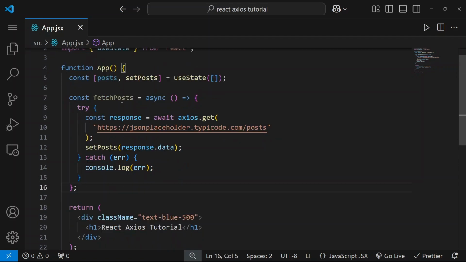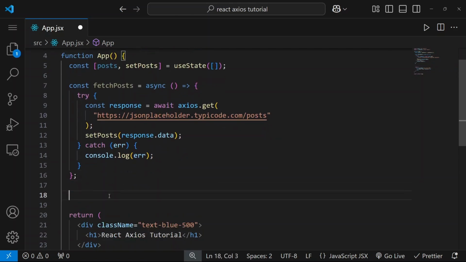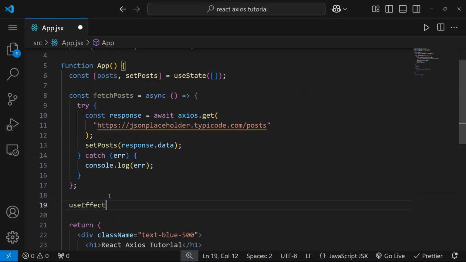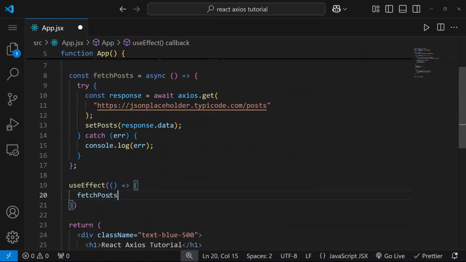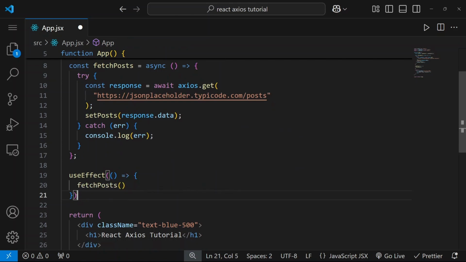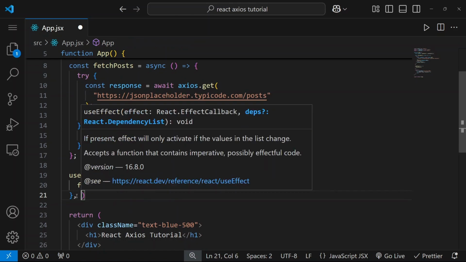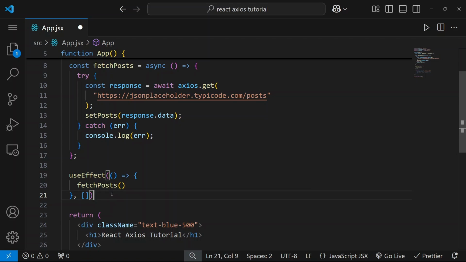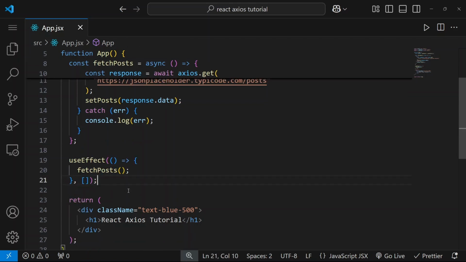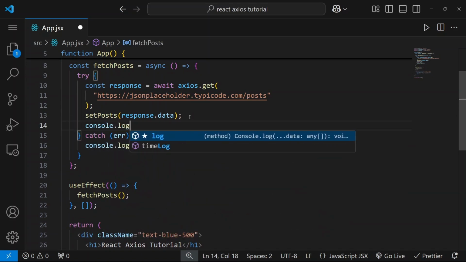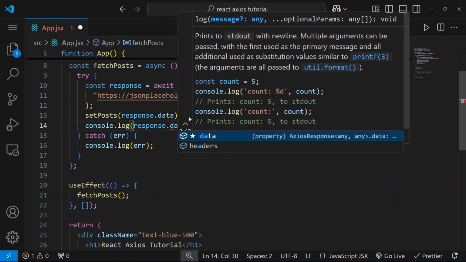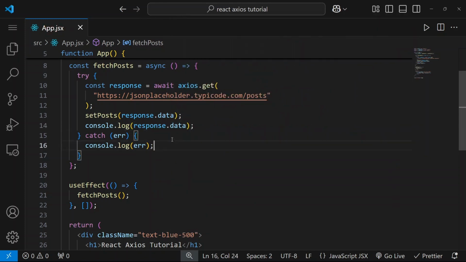And now let's actually use this function. For that, I will say useEffect. And here I will call this function. And our dependencies will be empty, so we will fetch posts every time the component loads. So let's save it. Let's also say console.log response.data to actually see the data.